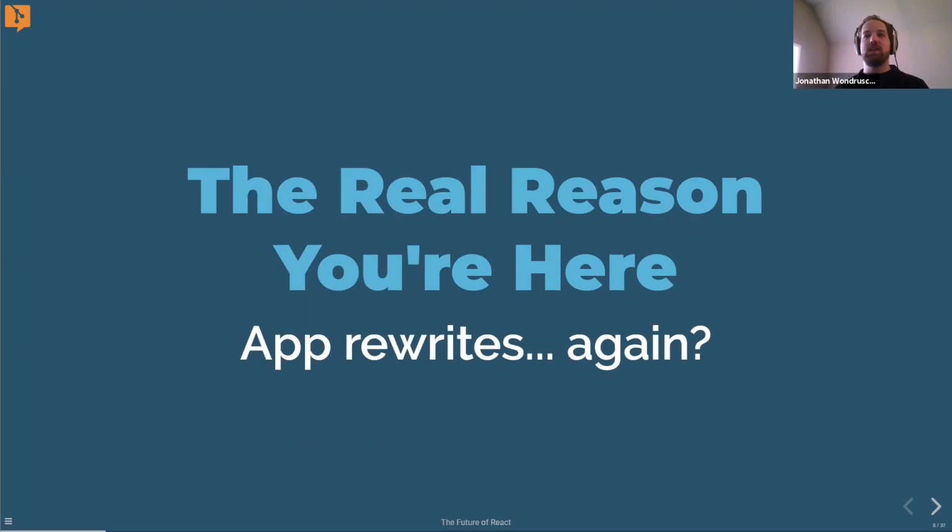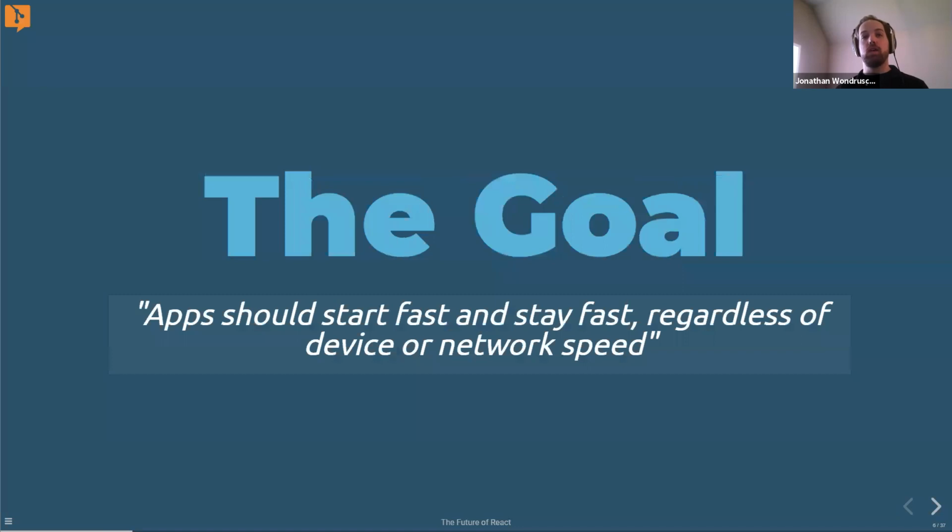So before we dive into the features itself, I want to discuss Facebook's goal. Both Facebook and the open source community, what their driving philosophy is behind these upcoming features. And for them, it's that apps should start fast and stay fast, regardless of the device or the network speed. Now, Facebook, obviously their concern for this is very real, because they have a huge app consuming huge amounts of data, and they have people on all sorts of devices around the world. And so that's a very Facebook scale problem.